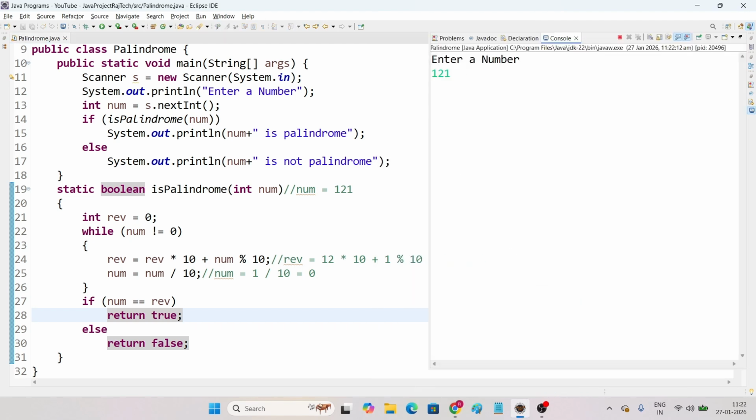I'm saying 121. See the output, very important. See the output here. 121 is not a palindrome. So we are getting wrong results. This type of error we call logical errors. So what you are expecting, if you are not getting, we call them logical errors.